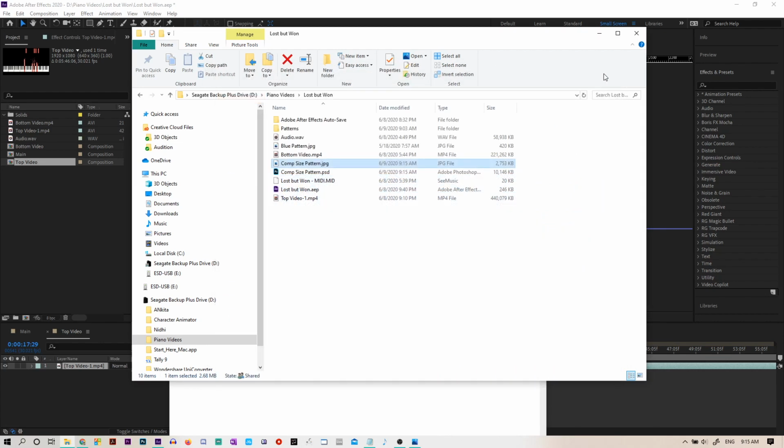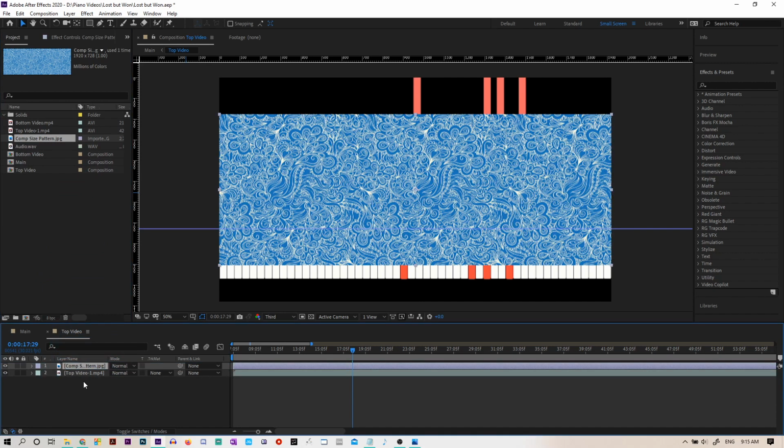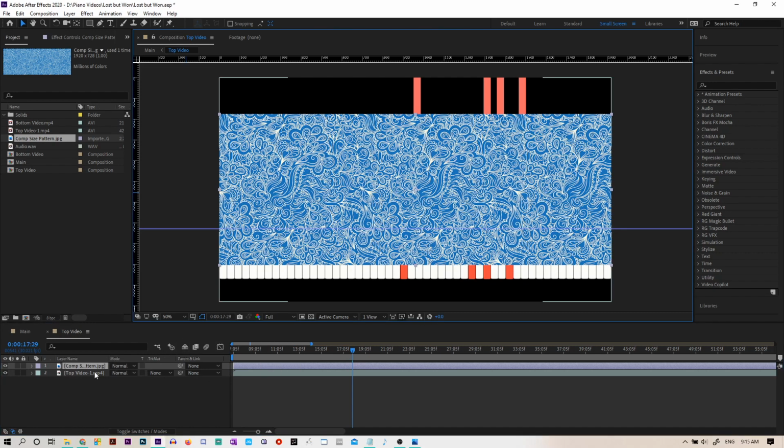I will now import my new texture in my After Effects project. Then I will import this texture file in my composition. Make sure that the texture layer is above the piano roll. Using the position attribute, I will modify the texture position to first validate that I have the right size.